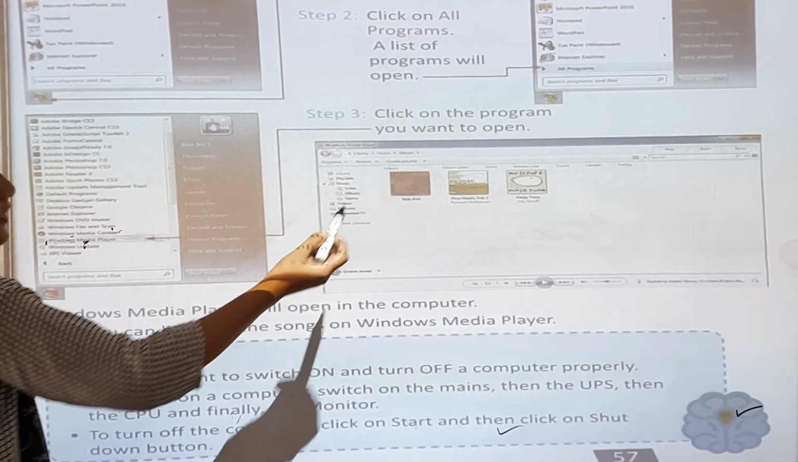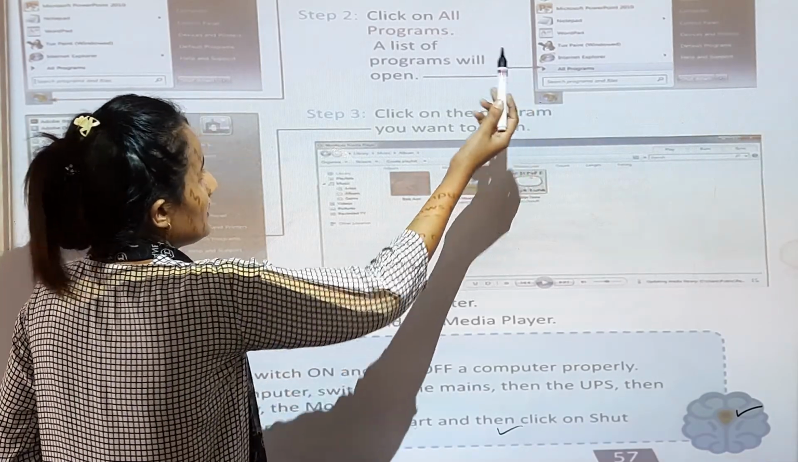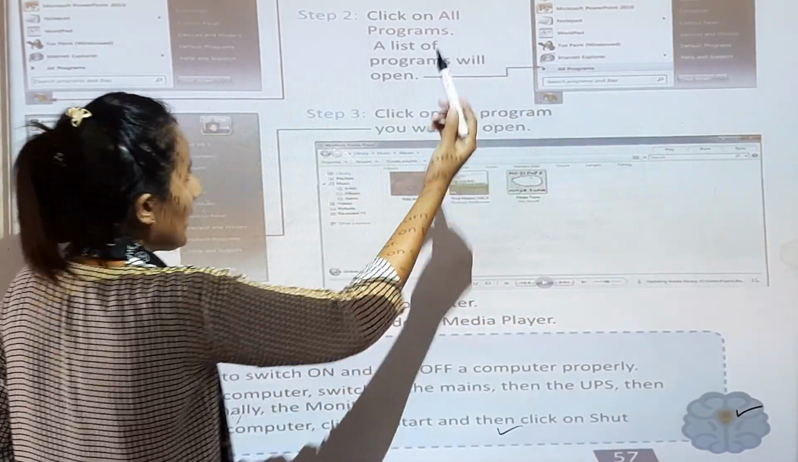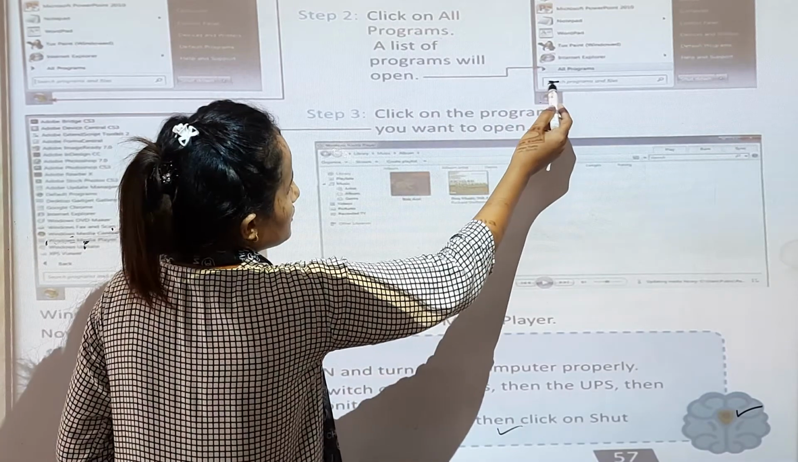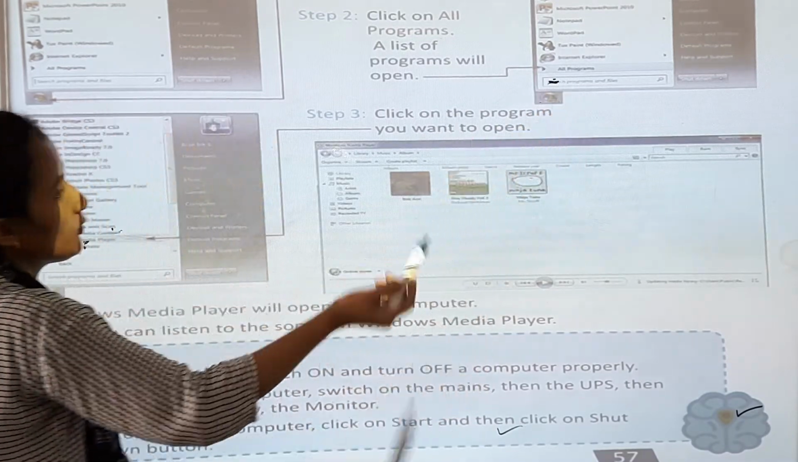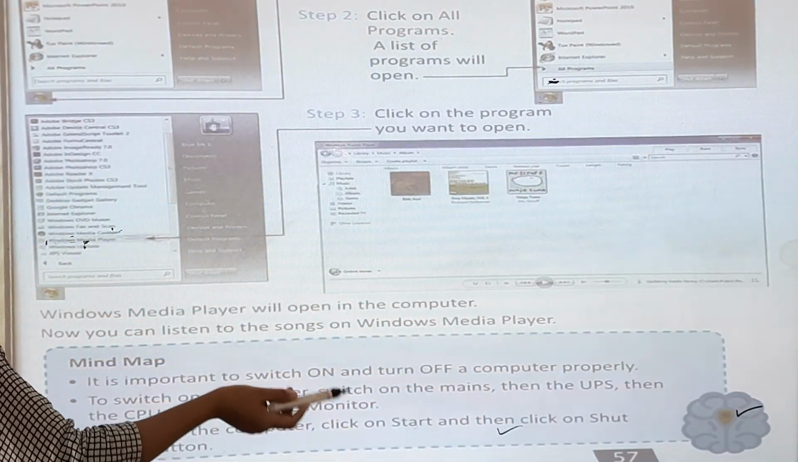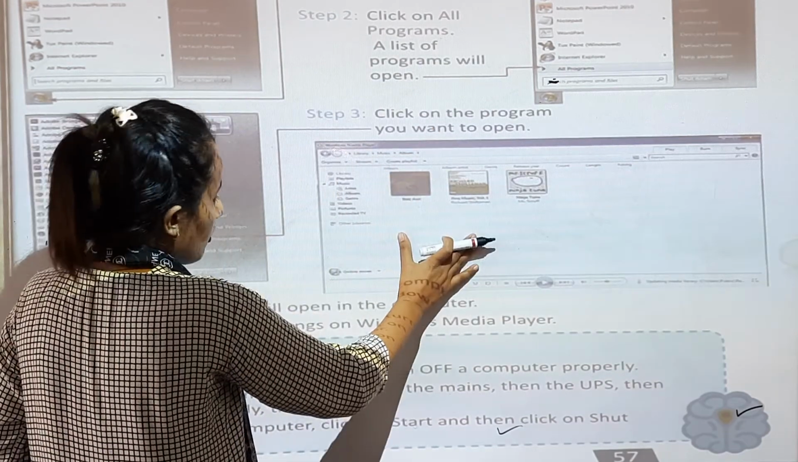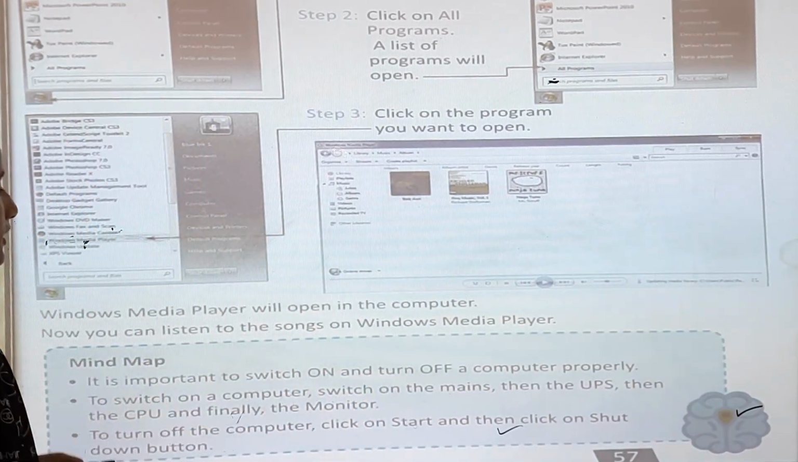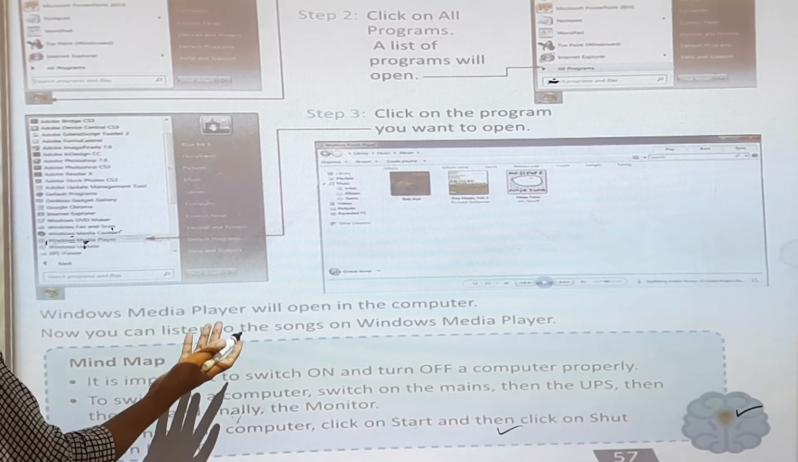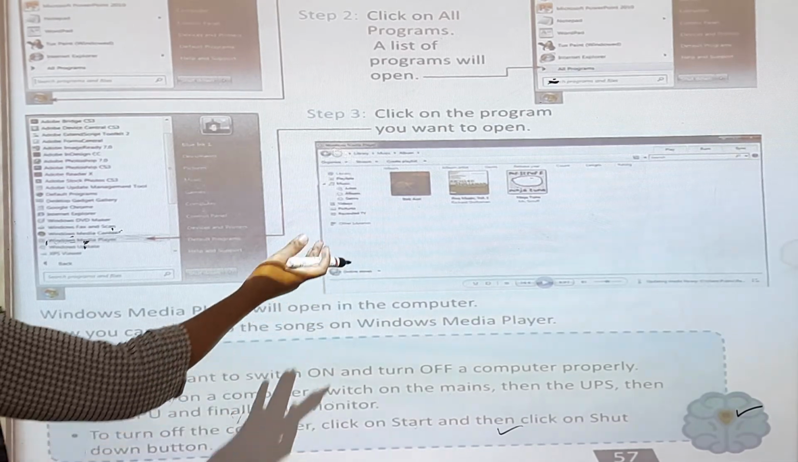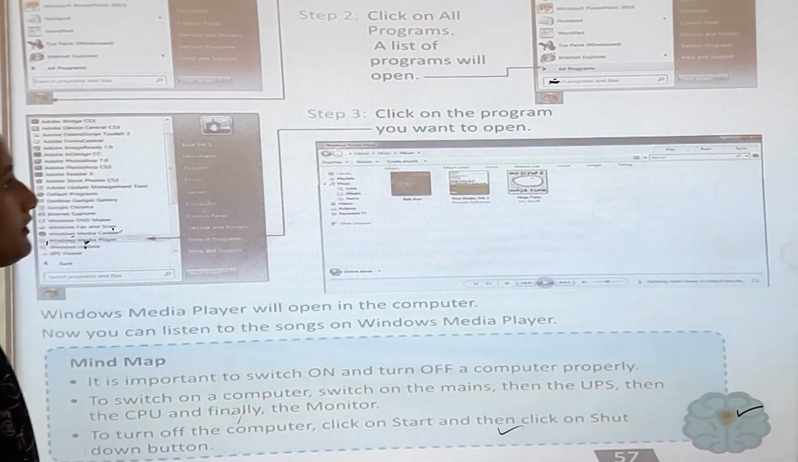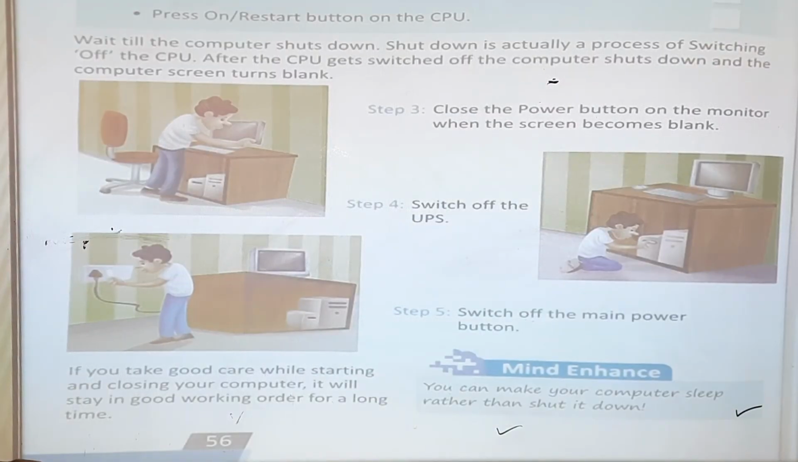You have to go to the start button first, second step all programs, and then you can search there also. You can write the names of the program you want to open, and these are the folders that you have opened. And third step, for example, you have opened songs, so you can listen to the songs also. Okay. So, this is the chapter how the computer works.